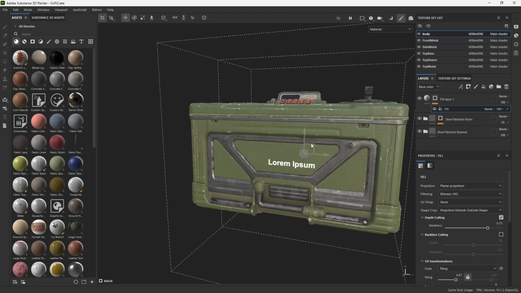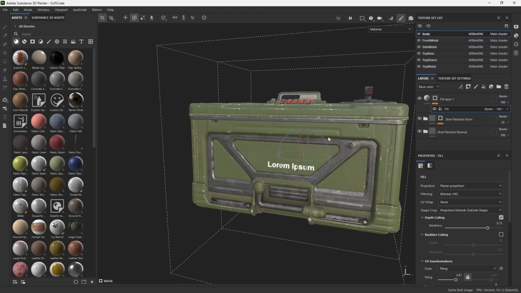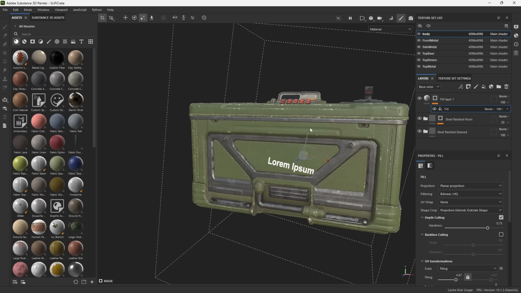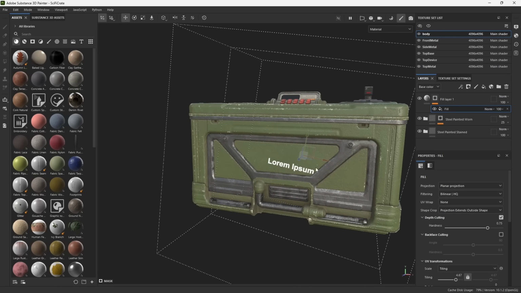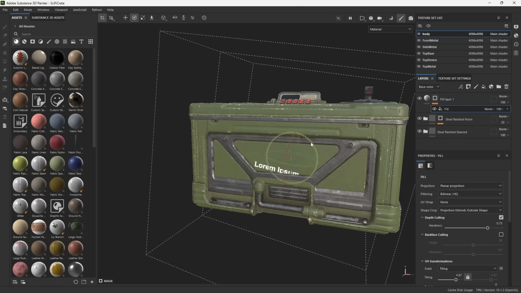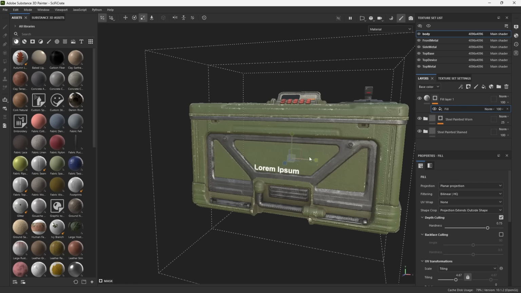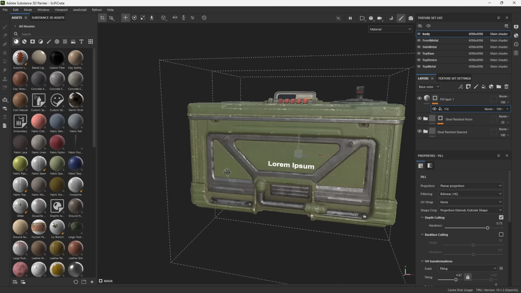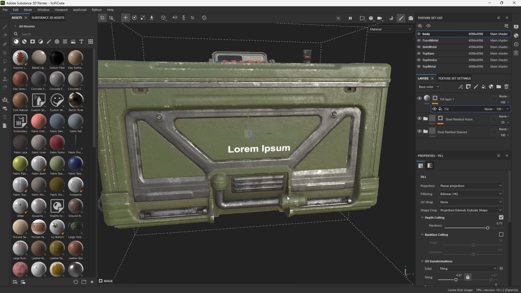I can move this around, or I can go into rotation mode, or even scale mode right here. And the shortcuts for this are W to move, E to rotate, and R to scale. This should be very familiar to you if you use Unreal. These are the same exact shortcuts.